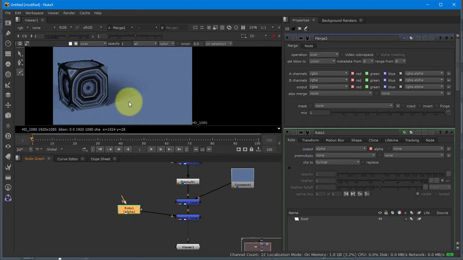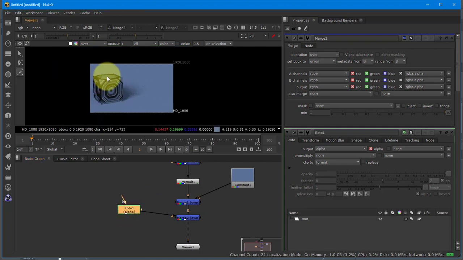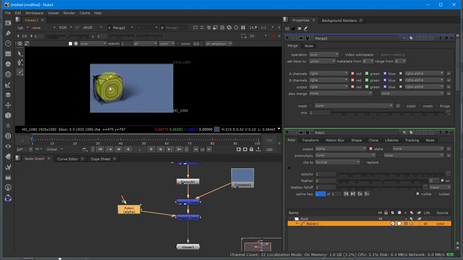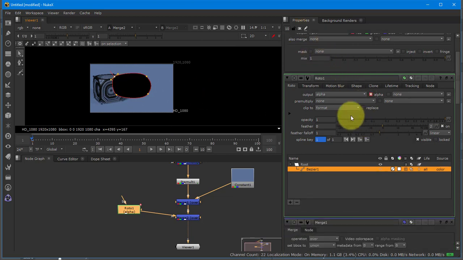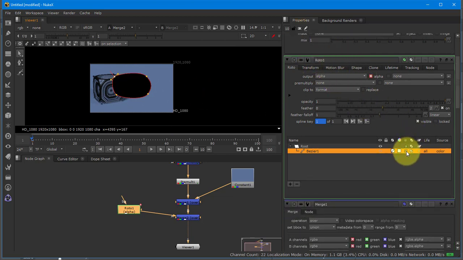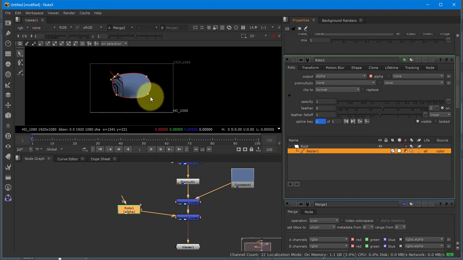All right, so I'm going to take this Roto, and I'm just going to draw a mask. This is the pen tool, so I'm going to go here, here, here, here, and there. Okay, so now we basically have this big hole. I'm going to go down to the Roto settings. I'm going to invert it. I'm going to click on this and then pull this handle out.